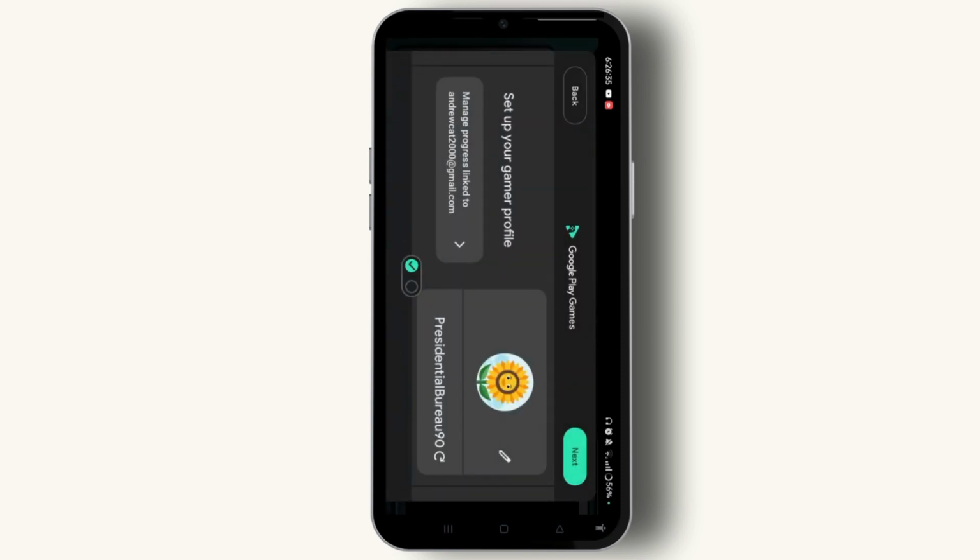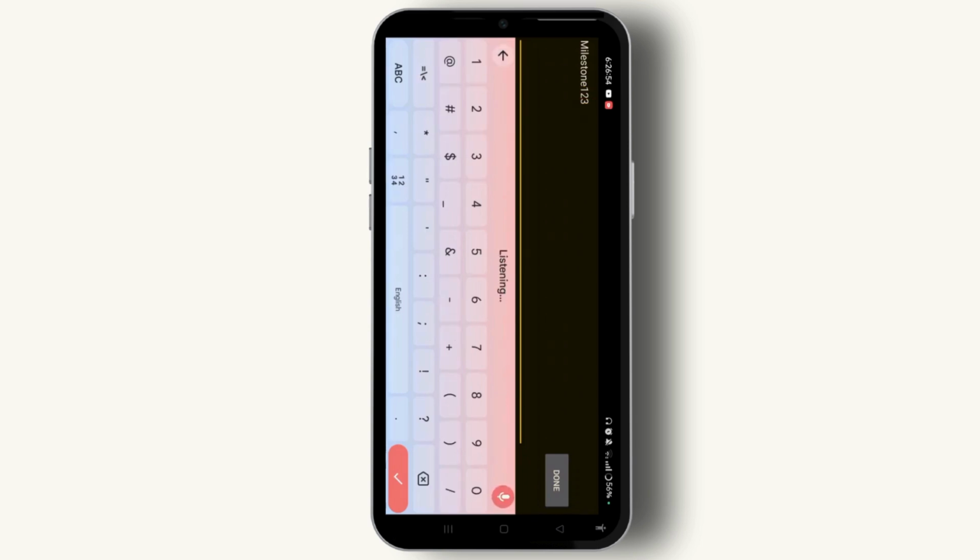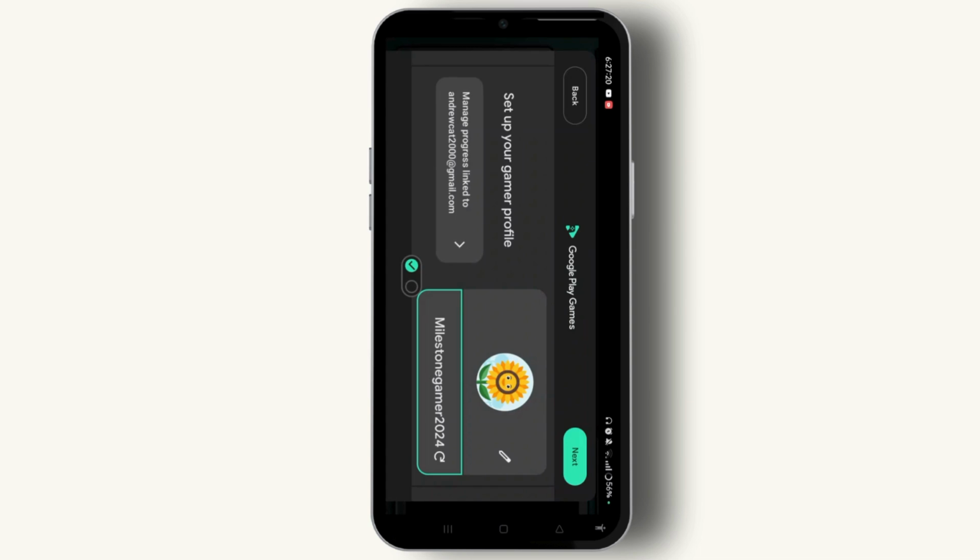You can also delete this manual name given here and you can enter your own name to set up your profile. So let's enter it here as milestone, and once done, tap Next at the top right corner of the screen.